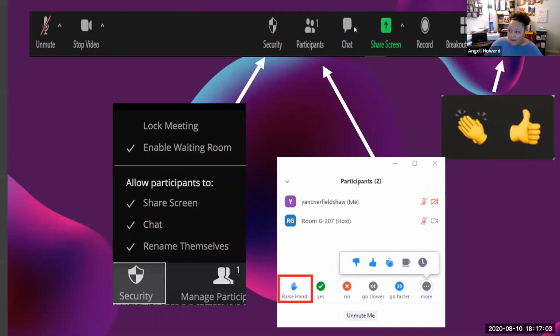Then you have your chat box. Like I said, I have people open that up because I'll ask questions, especially in large groups. I'll ask a question and tell them to answer it for me in the chat box. So I'll have multiple ways for them to answer me just to engage them differently.